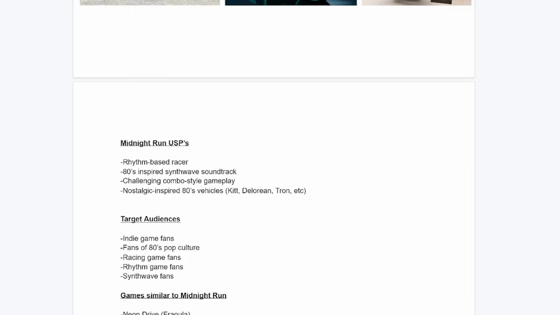Racing game fans. This is going to be a tricky one because we've got rhythm game fans as well. How much of a rhythm game is Midnight Run going to be? How much of a racing game is Midnight Run going to be? We're definitely not going to be getting sim racing fans involved in the game. We're probably not going to be getting Rock Band rhythm game fans involved in the game. We're going to be somewhere in the middle over there.